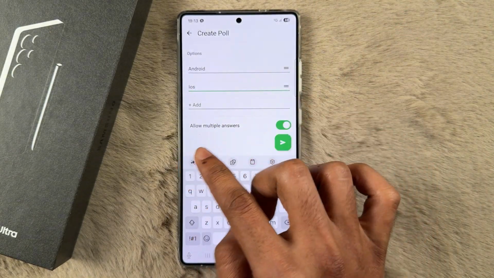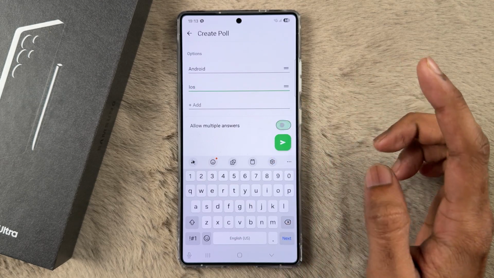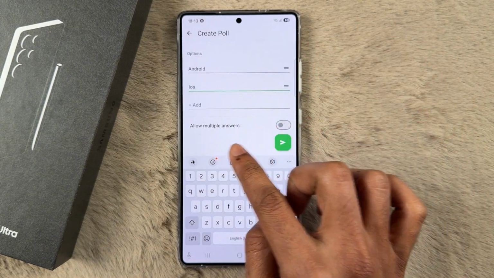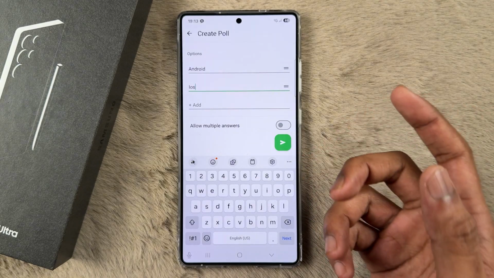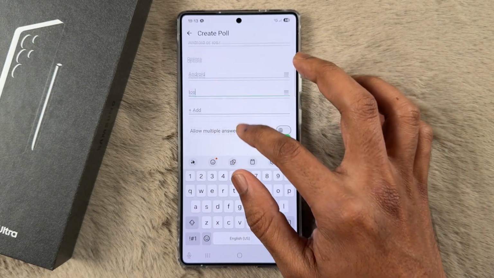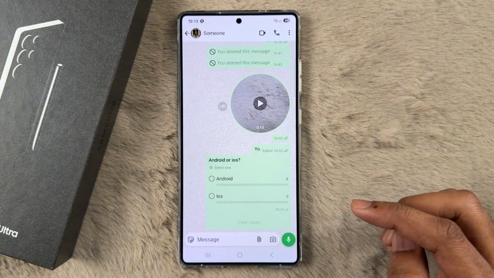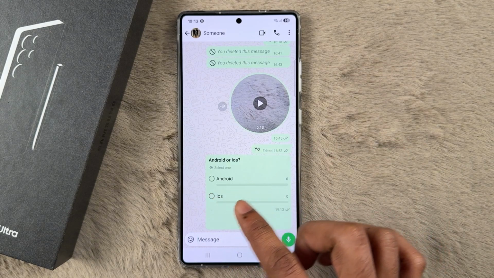Then you can allow multiple answers, or you can only allow a single answer by disabling this allow multiple answers feature. Then after creating this poll, you can simply tap on the send button and it will send the voting poll.